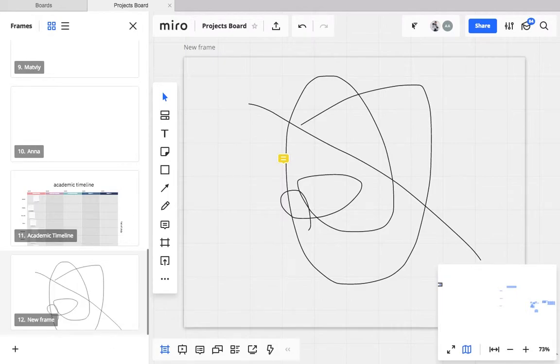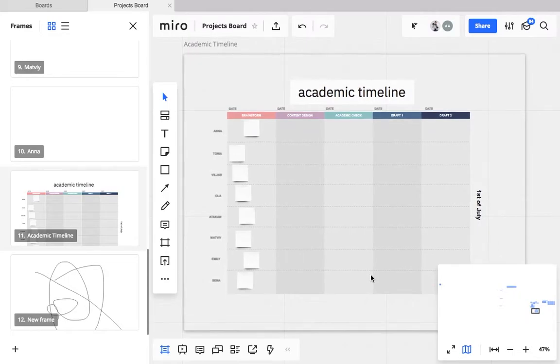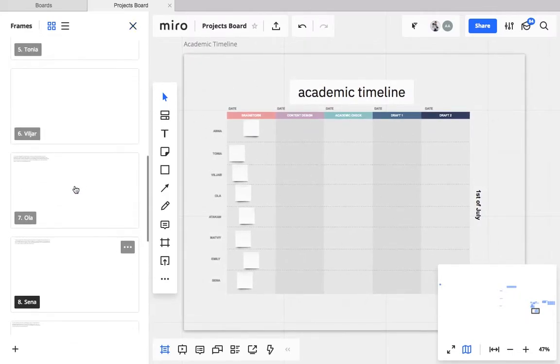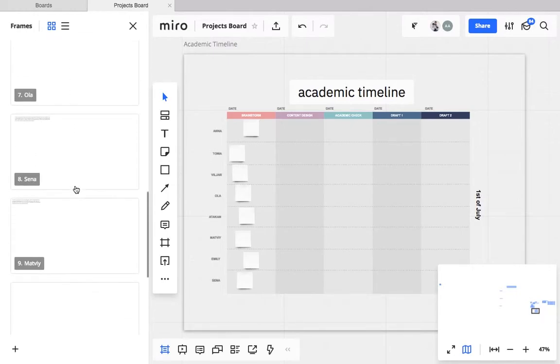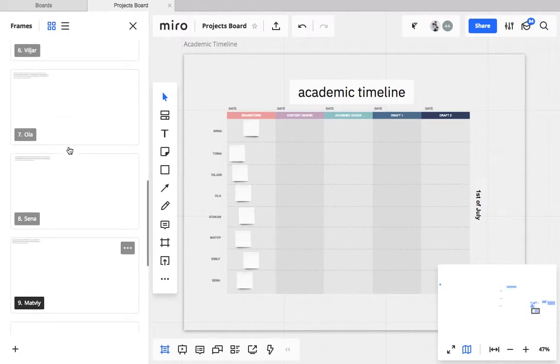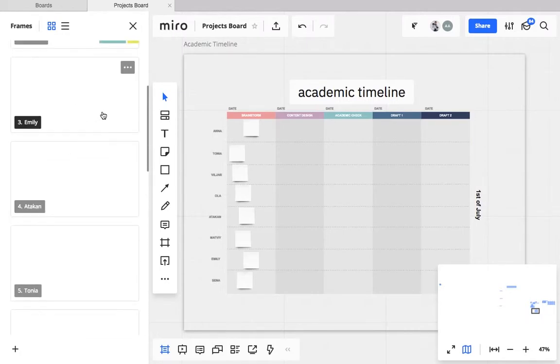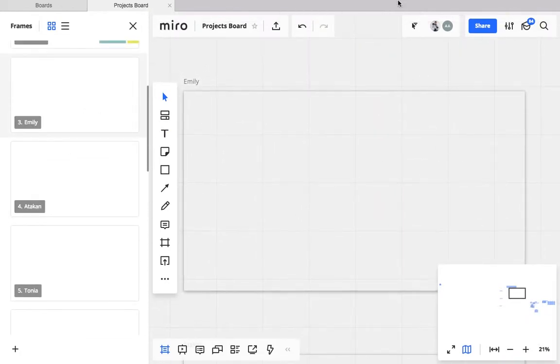What I can also do is, for example, go to the academic timeline frame, which will bring me immediately to where I have the academic timeline on the board itself. As you see here, there is also already a pre-made frame for every single member of the team, and I'll talk a little bit more about that, but it's an easy way to navigate to where you'll be working on your projects.